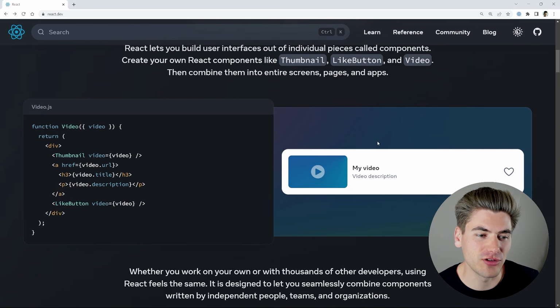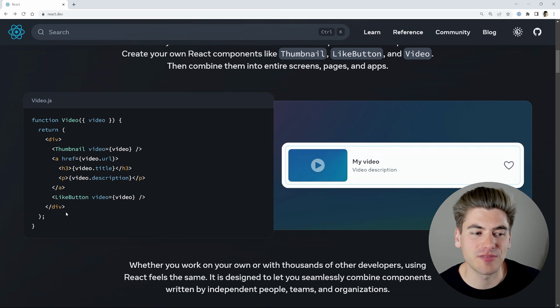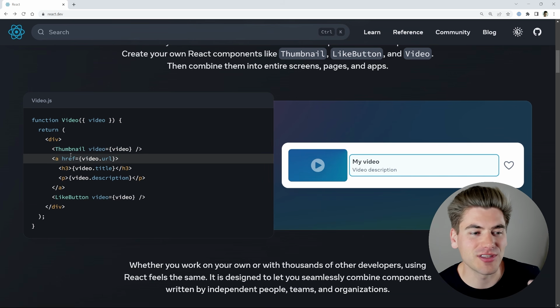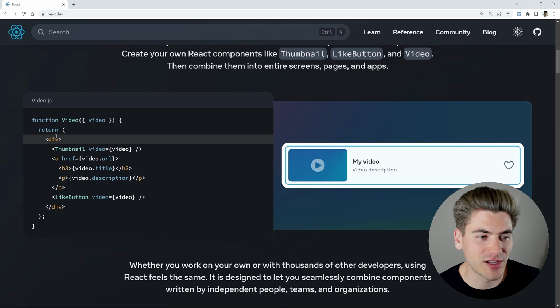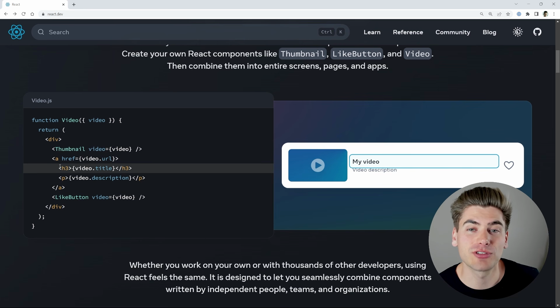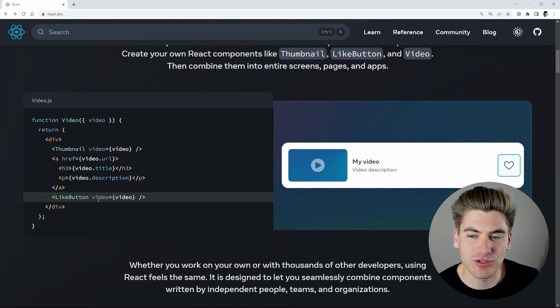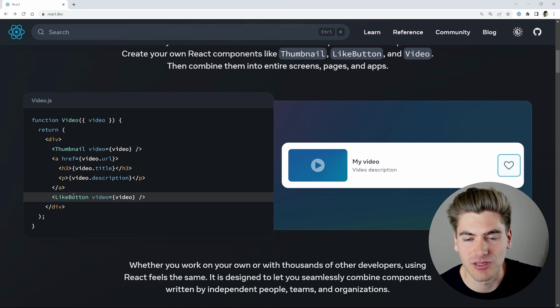So if we scroll down here, you can kind of see an example of what some React code will look like. You can see that we have stuff that looks like HTML. It's called JSX. I'll talk about it more in a little bit. But essentially, this is how you define things inside of React. And you'll notice you have normal things like an anchor tag, a div, and h3. And you also have things called custom components, like a thumbnail or a like button. And you'll notice when I hover over these things on the left, on the right-hand side, it's actually showing what this corresponds to inside of the actual HTML rendered version.